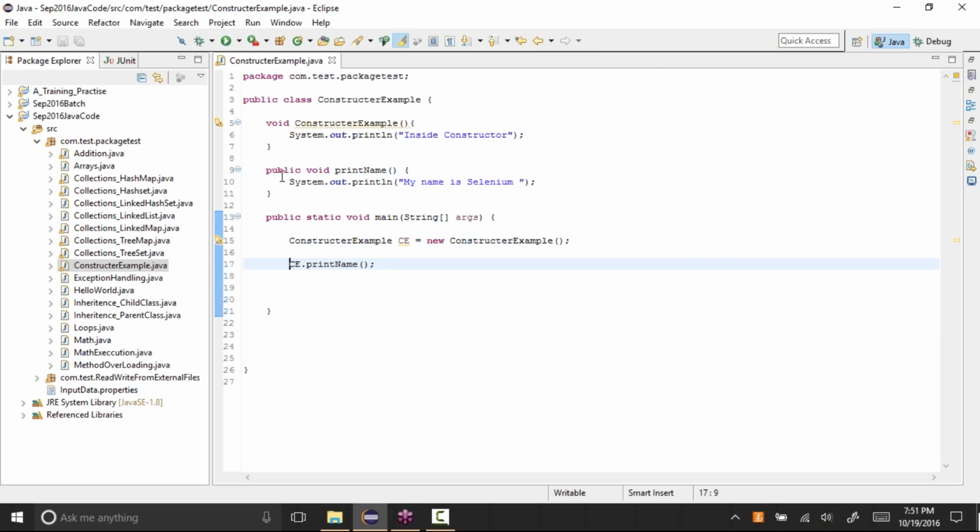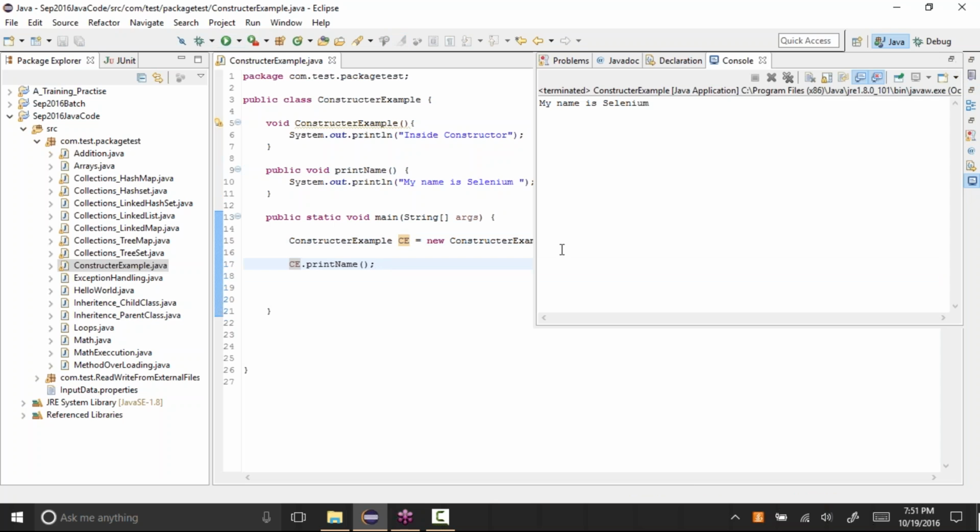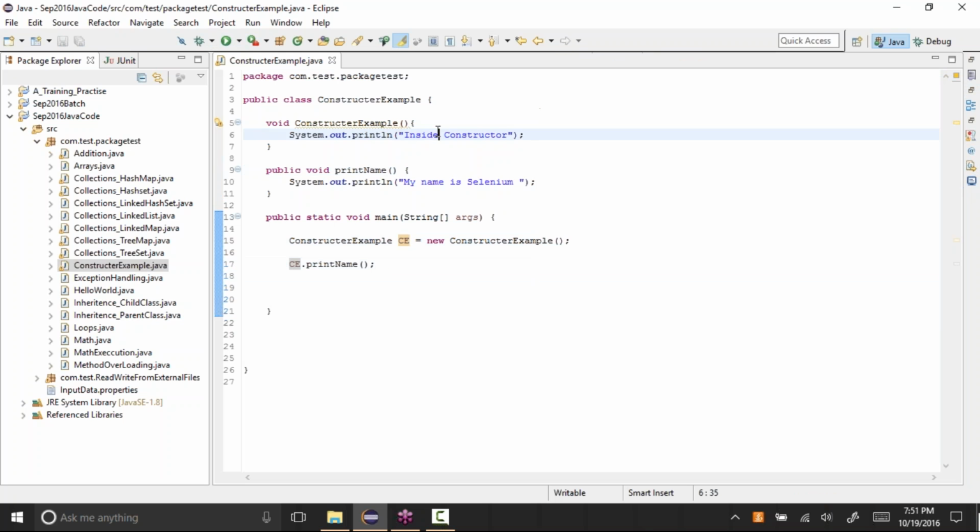It's not running. Let me see. Is it not running? Oh, sorry. Actually, I didn't give it as a constructor. See, change to constructor. We don't need to give any void or anything. All we need to do is just give the class name. Okay, now save it.